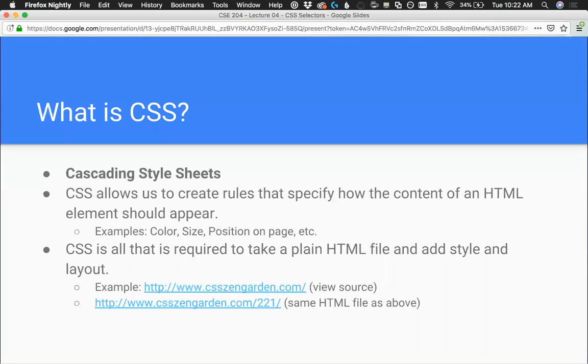Every web page on the internet uses CSS. It may use some combination of CSS and images. There's Flash or a few fancy things that can be used as well. But for the most part, the coolest website you've ever seen uses CSS that makes it cool. So it's really, really powerful.